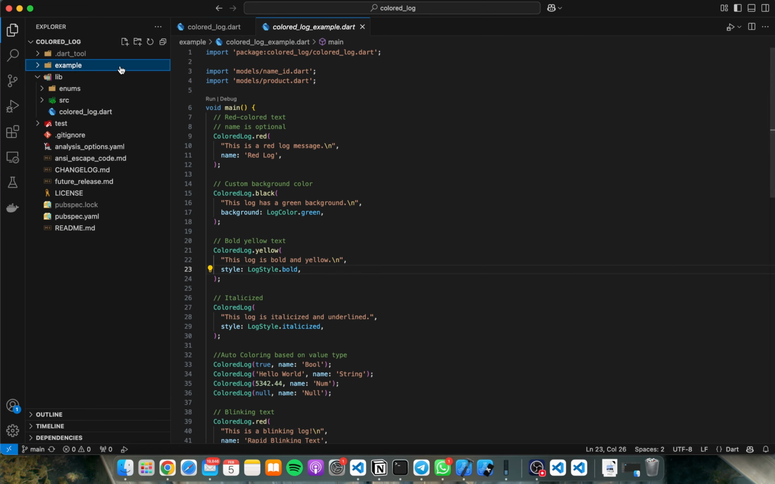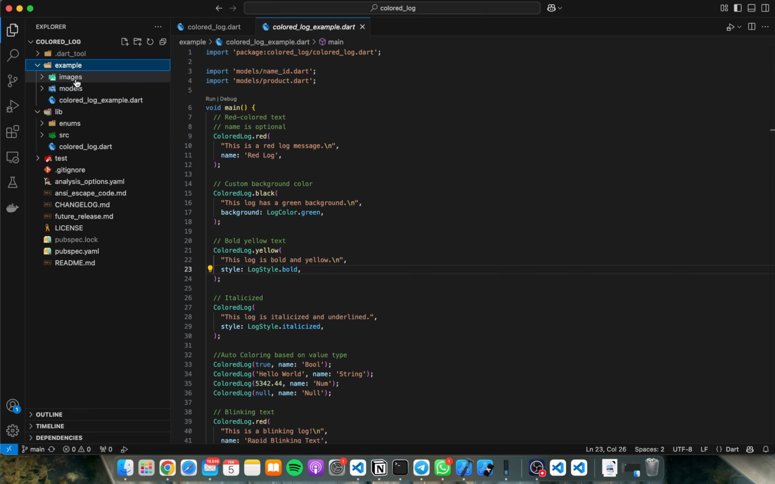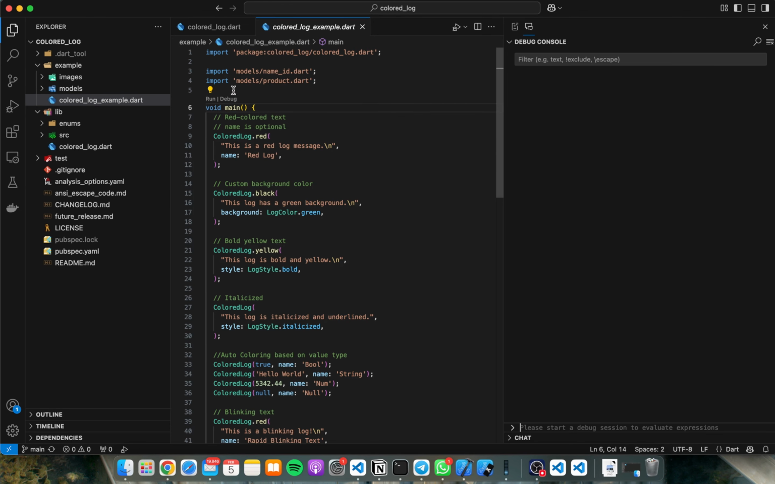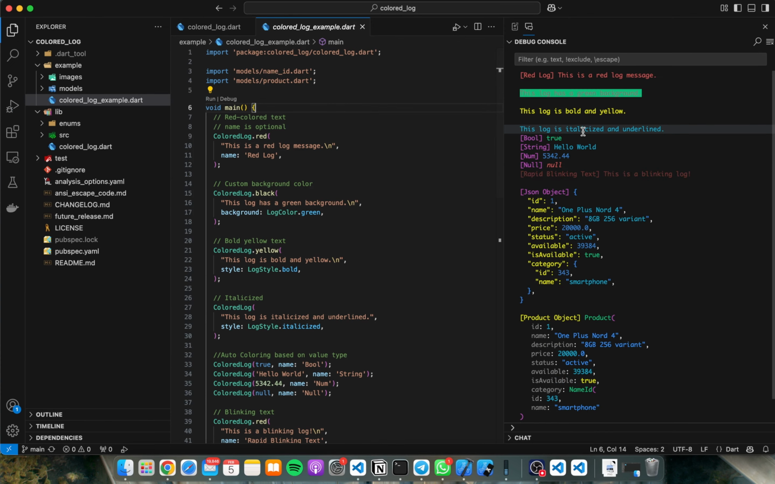This is the example folder and inside it we have its implementation, like how we are going to use this package. When we go to the colored log example.dart file, we have a main method, and let's run it and see whether it works or not. We have the debug console and we are going to run it. And when we run it, we get colorful logs in our debug console, and it is working.